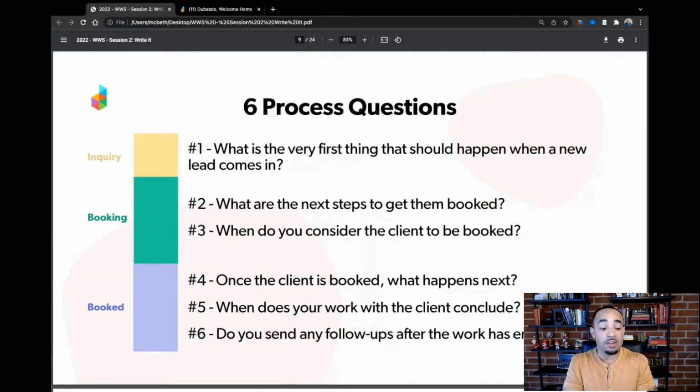Number 5 is, when does your work with the client conclude? What is that barometer that now your work is officially finished with them, or that service at least is finished? Is it them just picking a product, or the actual date? We'll get into a little bit of that here in a second. And then the last question is, do you send out any follow-ups after your work has ended? So when you're done, is there anything that you do after you're finished with them?